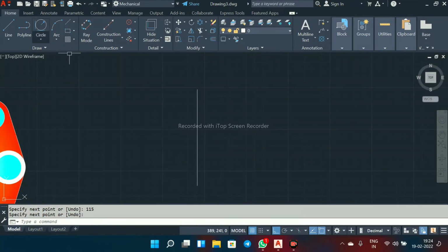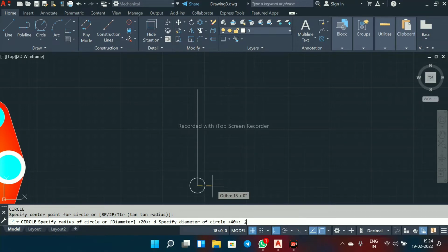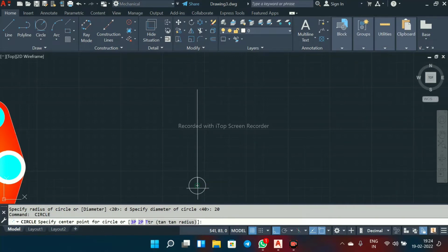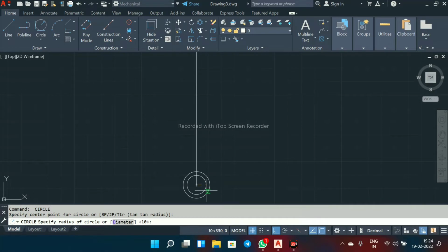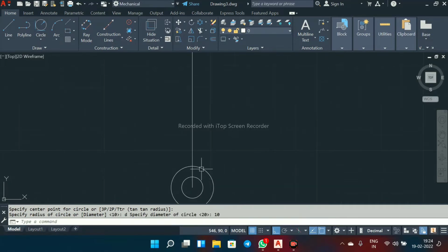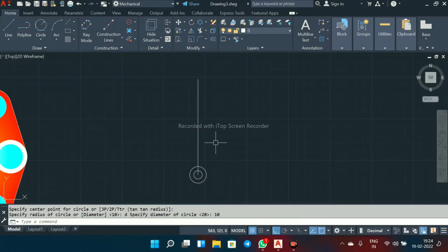Now select circle. For that I will type C, enter. Choose the end point. Take the diameter as 20 mm diameter. Select circle, spacebar, select this point, D, enter, and make 10 mm diameter, like this way.